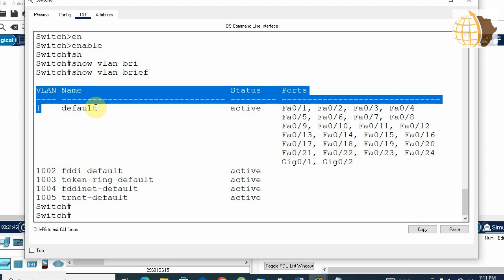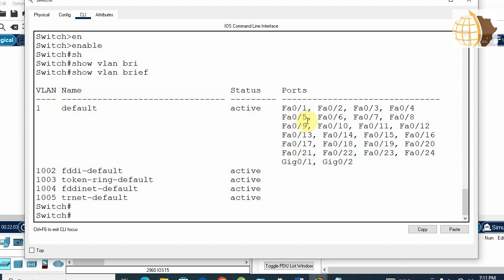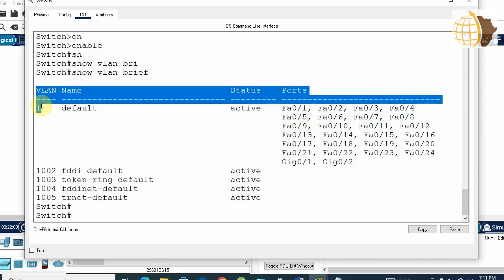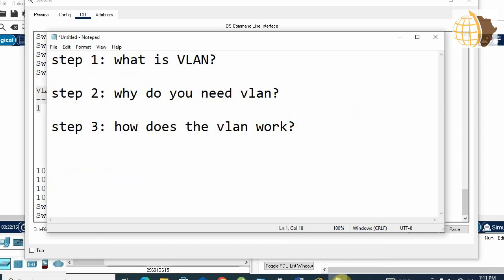By default, all the users connected to any of these interfaces will be connected to the native VLAN, the broadcast domain. So if you don't want all the users to be connected into one VLAN, you need to break down this particular domain into smaller domains. It means what? We need to use VLANs. This is the technology we are going to cover today.